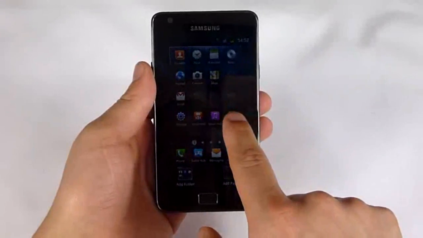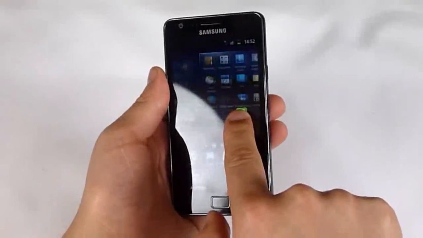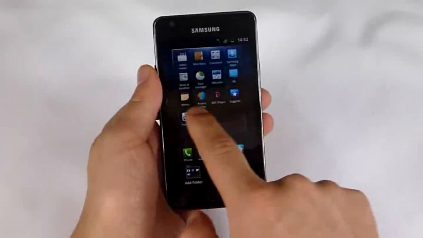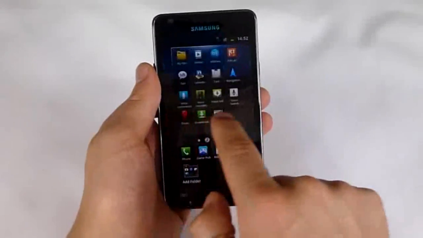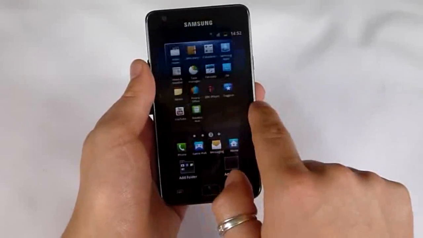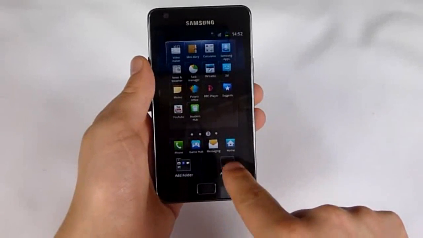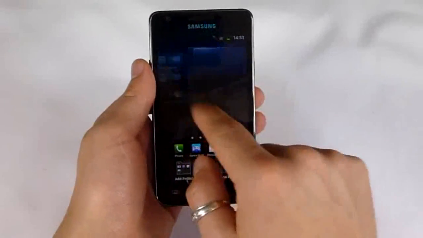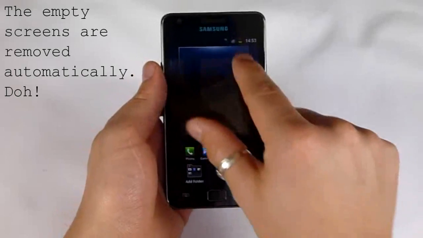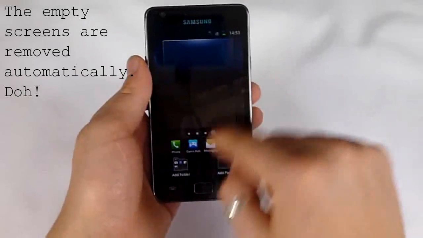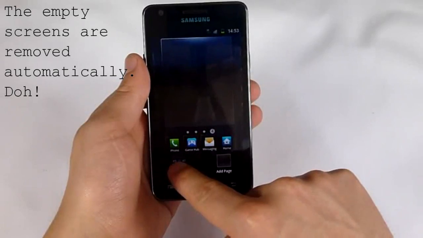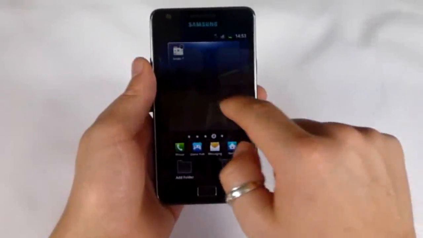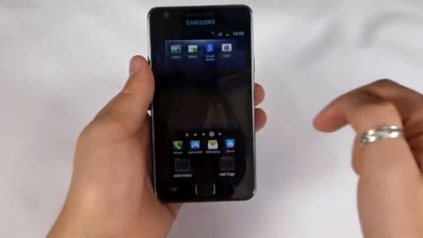You can also tap and hold and just tilt the phone left or right to decide which of the grid pages you want to put the application on. You can obviously add pages, or should be able to, let's see if we can remove that page. Doesn't look like we can at the minute, but let's just put this folder on there. Yes, okay. You can remove the folder just as easily.